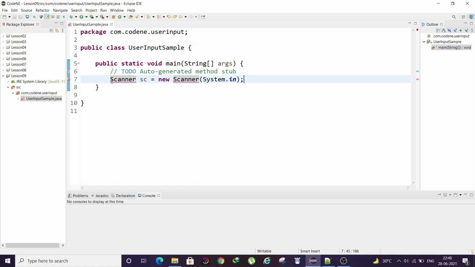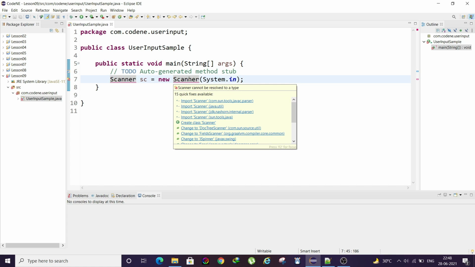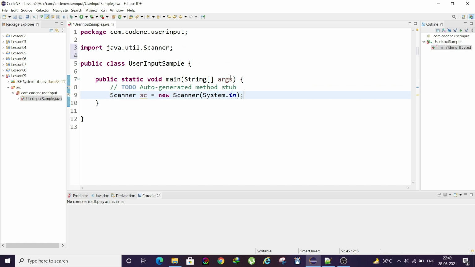Once you write this code, you'll see some red outlining. When you hover over Scanner, Eclipse will intelligently suggest what to import in this class so that our code will run as expected. Here we need to import Scanner from java.util. Just click on this and you can see Eclipse automatically imports java.util.Scanner. Now your Scanner class has been imported and you can use it to take the input from the user.